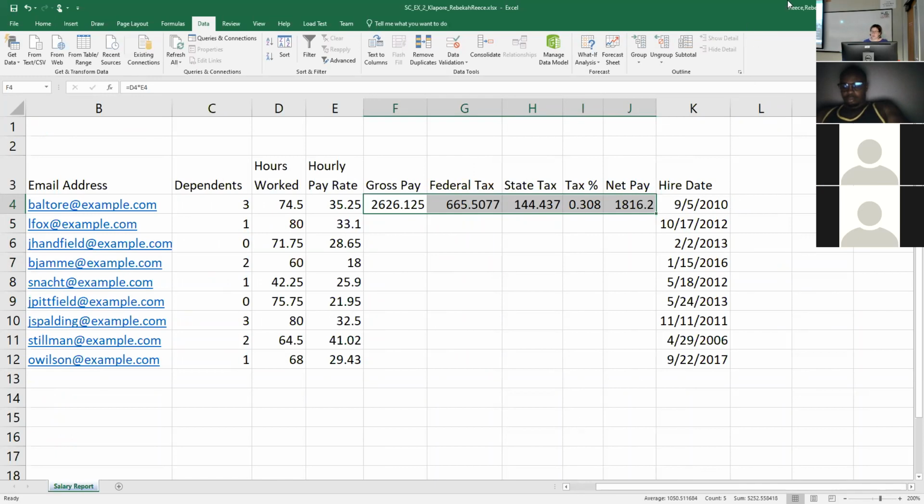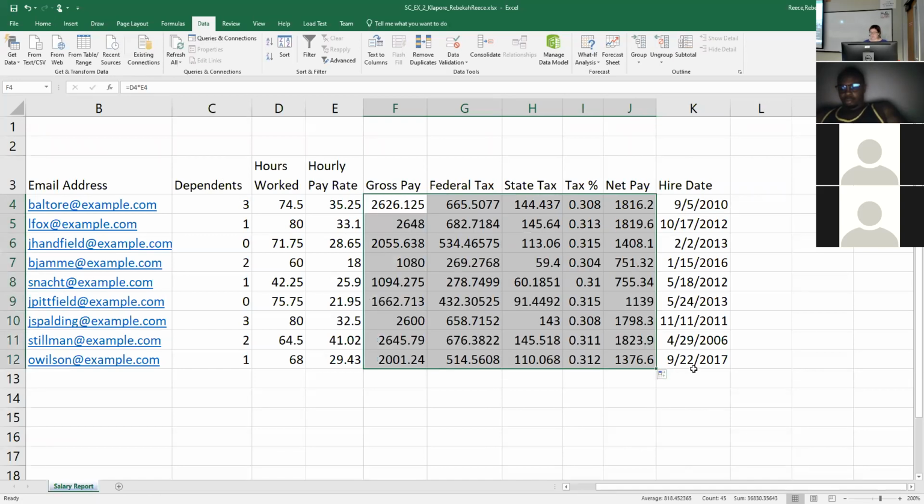Again, make sure you get your white mouse on the lower right-hand corner of your selected cells, and it turns into the black plus sign. That's when you can click and drag down to row 12, and that's your fill handle that will fill all of that in.